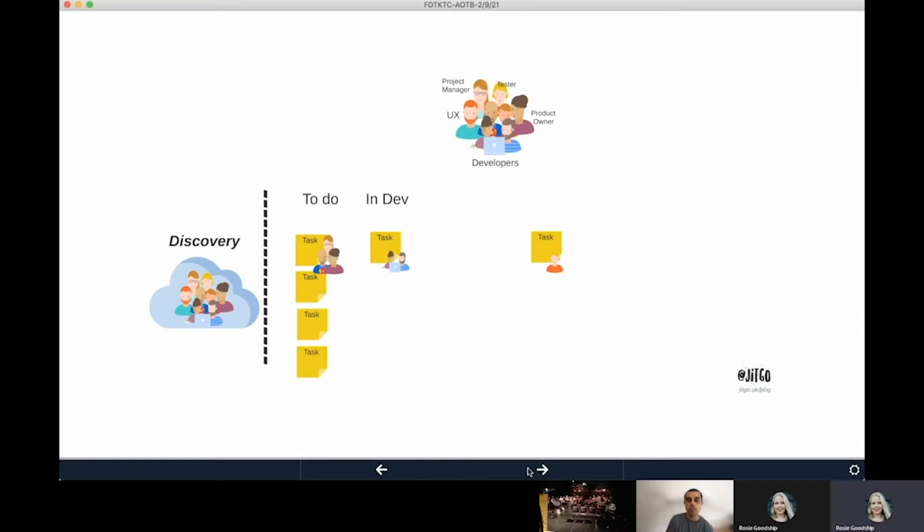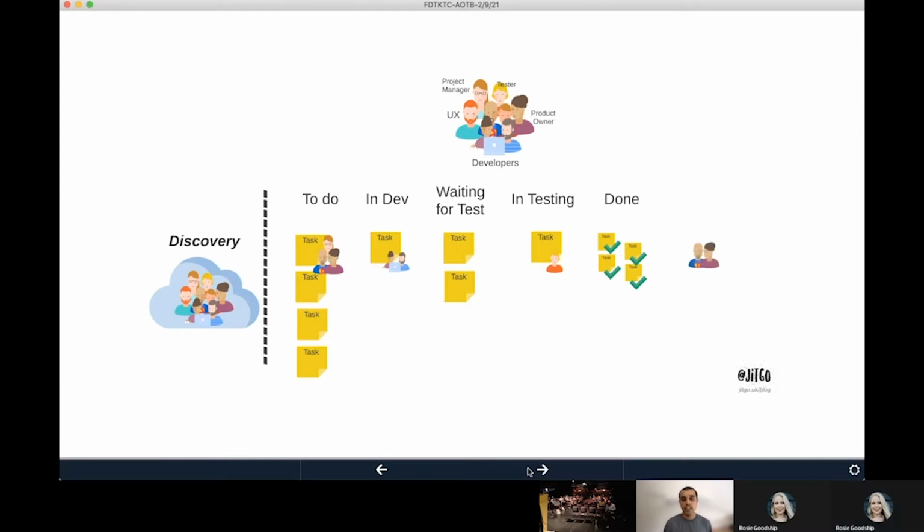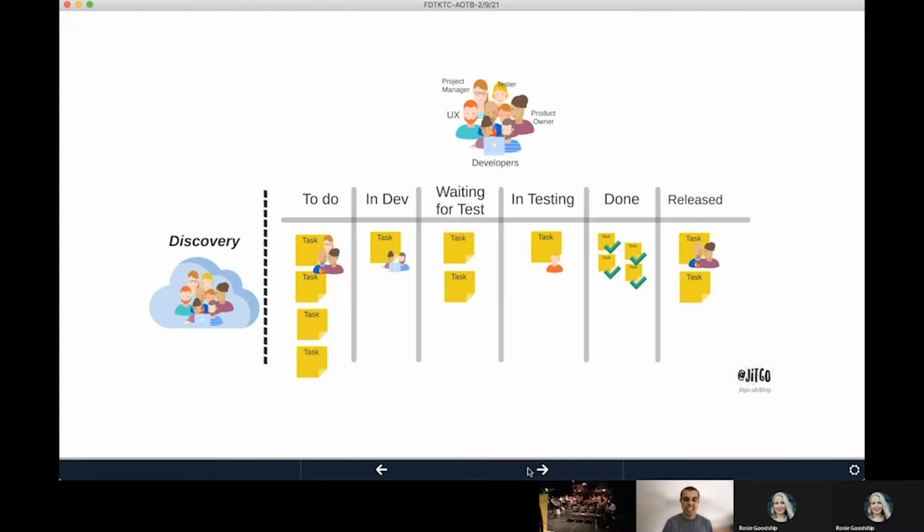And your testers will typically pick that up and they'll do their work in the in-test column. And then from there, what you tend to find is developers can get through more work than testers. So they tend to back that work up in the waiting for test column. But eventually the testers will be done, they'll push that into done, and then your delivery folk will get involved again and hopefully release that into the wild. And that is a typical team board.